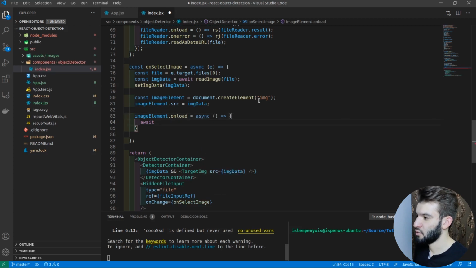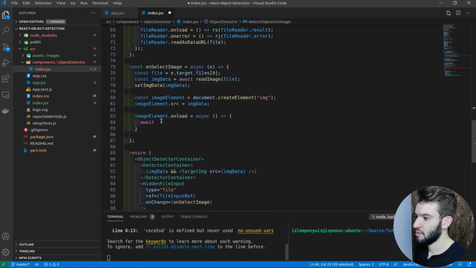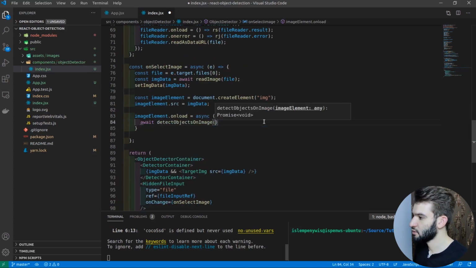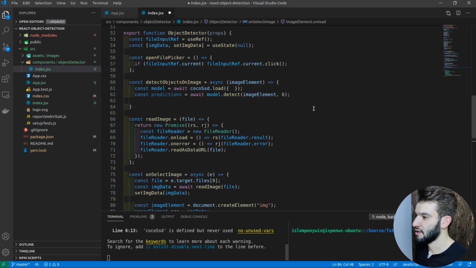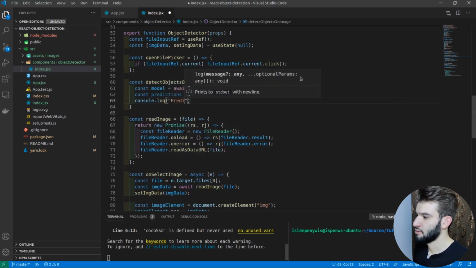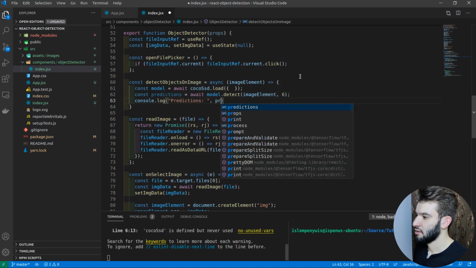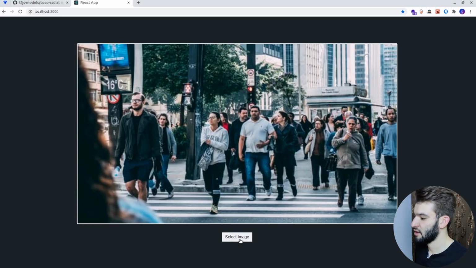So we just wait for things to run, and we can go ahead and call the detect object on image function, right? We have image elements, and we have to pass in the current image element that we got. Once it loads, you just pass the image element, and it can start working with it. Now what I can do here is console log predictions, right? Sweet. So let's go and try out again.